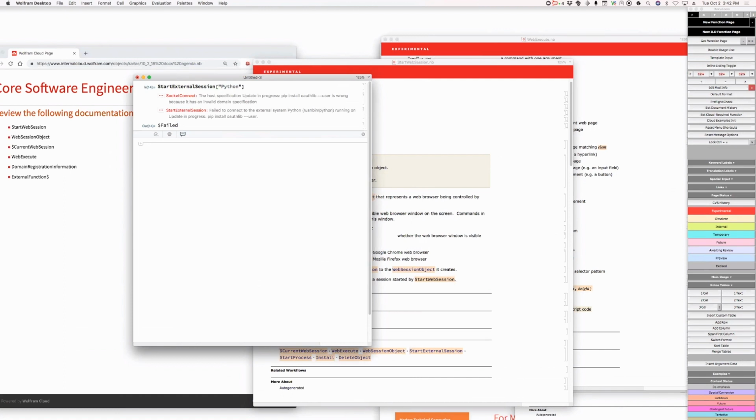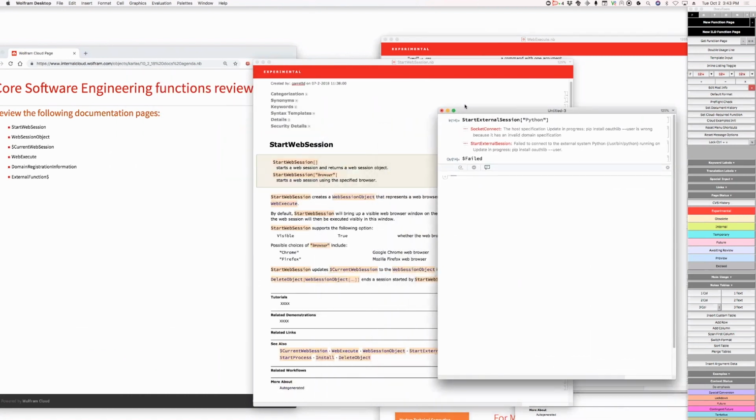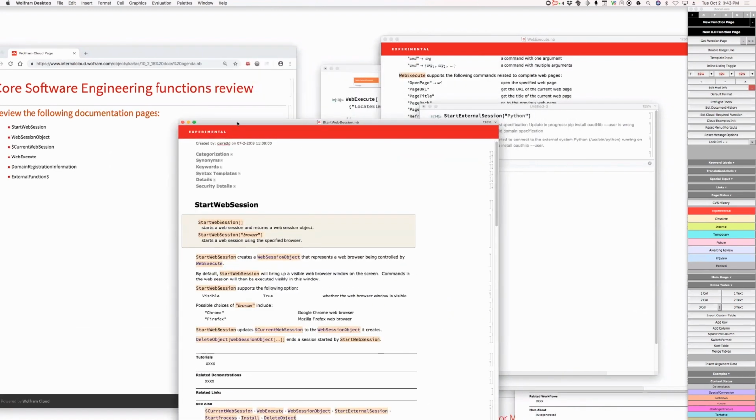What does that mean? Running on update in progress. Why don't you capture that? It is an odd one. I'll take a picture. Yeah, take a picture, debug it. Okay.